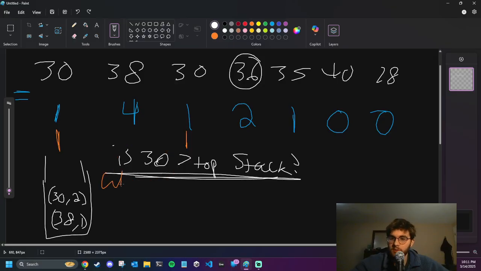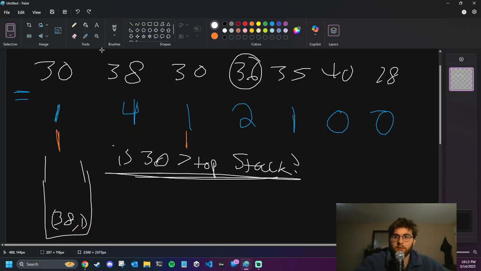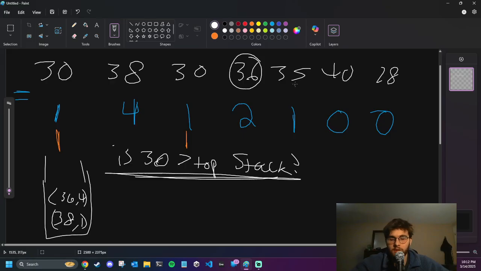And then we're going to keep asking this question. So this is really going to be a while loop, I think. I'm kind of just going with my heart here. So we're going to keep asking this question, because what if this was a 31? If this was a 31, then we should get the answer for that. So in this case, 36 is not greater than 38. So we're just going to add it and leave it like that. 35. Is 35 greater? No. So we'll add 35 with a 5.